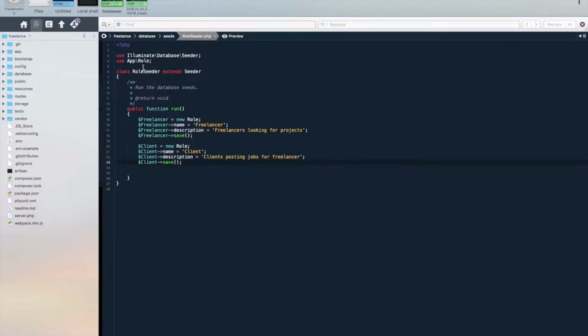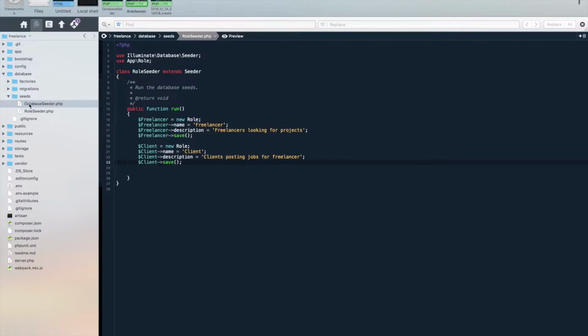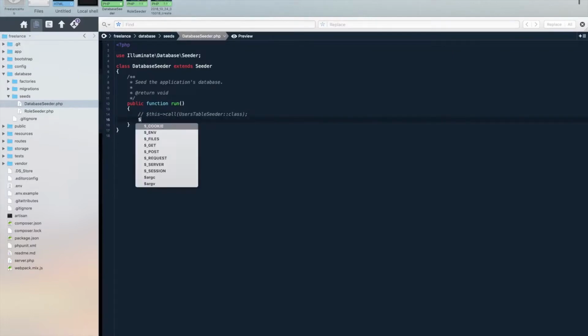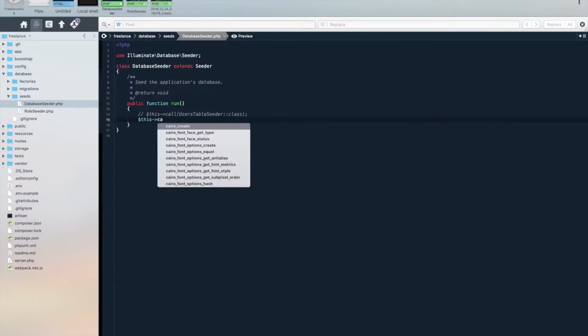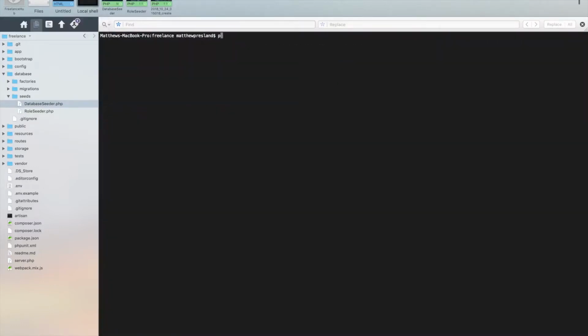So if we save that file now, all we need to do is go to this database seeder file here and copy the example to add the seeder to the seeding queue, if you like to call it that. So simply this call, we called it role seeder, and hit save. Okay, then we can simply use an artisan command, db:seed. Okay, and you can see there it's seeded the role seeder.